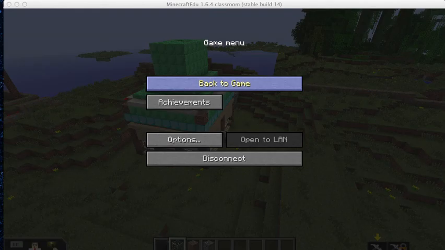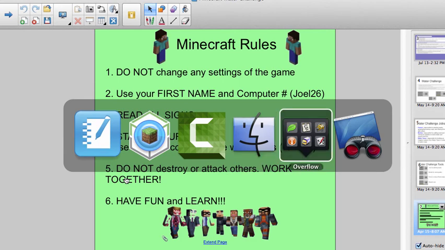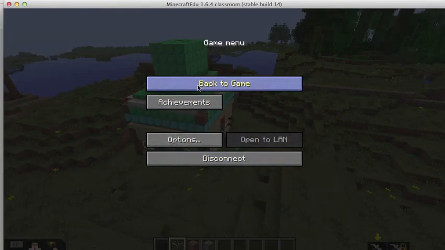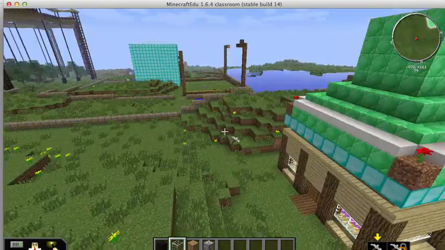I want to show those to you. Don't change any settings. Use your first name. And we talk about number 5: they're not allowed to destroy any of the houses that are there. They can only work on improving what's there. The only changes they could make is maybe adding windows, but they're not allowed to take down what's been started.